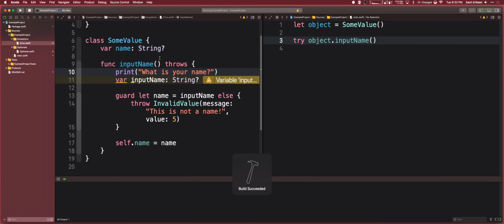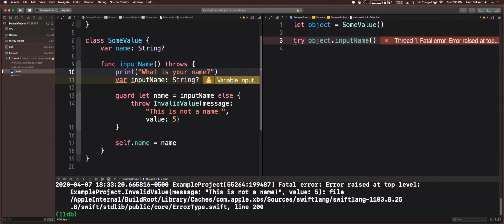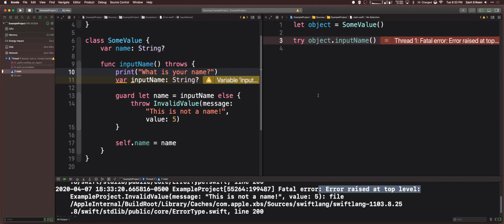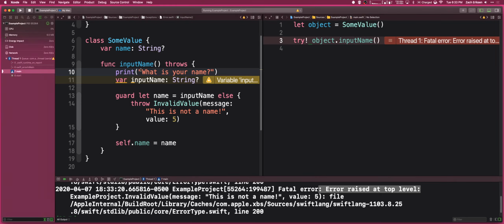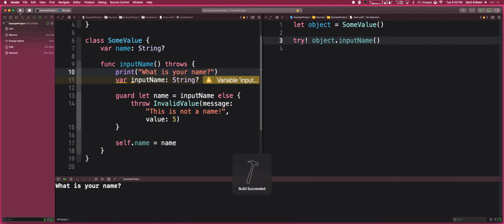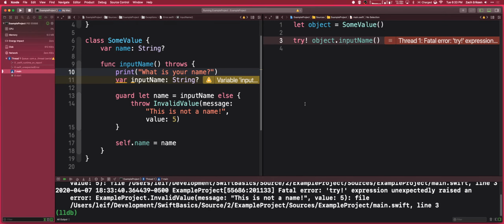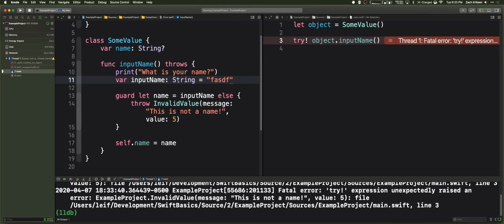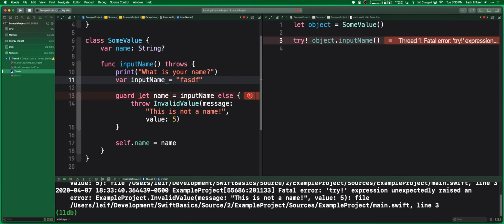do catch always, and let's see if this will let me run it. Yeah, see, I thought this would freak out. Error raised at top level. You need to handle it somehow, and normally in a project it won't let you, and it'll ask you to do the do catch. To get around that, you can do a forced try, which is an explicitly unwrapped try. It won't make you use a do catch, and you can just have the statement. It'll blow up if it doesn't work, though.